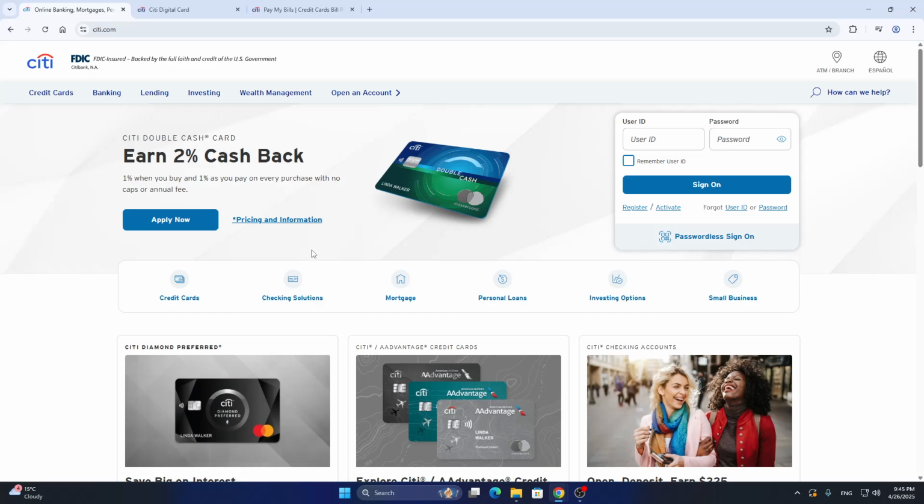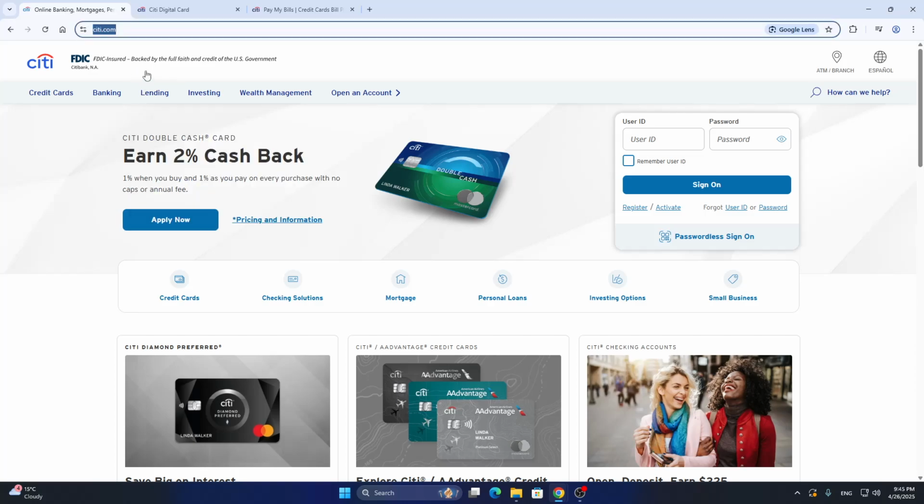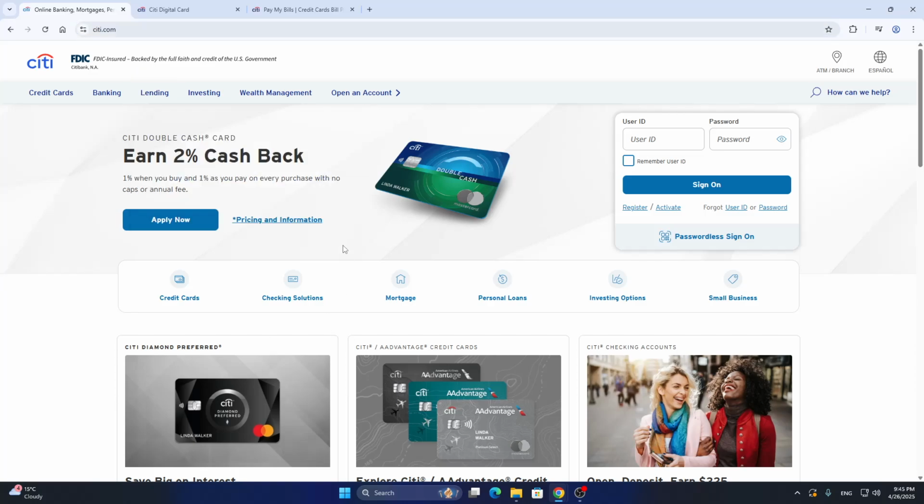So the first thing we need to do is open up the official Citibank website. So what we want to do is go to citi.com right here if you've not already, and after doing so, you're going to be greeted by the home page. This is the main page from where we can get started. And the first thing we need to do is log into our account. If you do not already have a Citibank account, you can register for one. If you already are a part of the bank, you can just activate your account online. Once you've gotten your account, you can get started logging in.